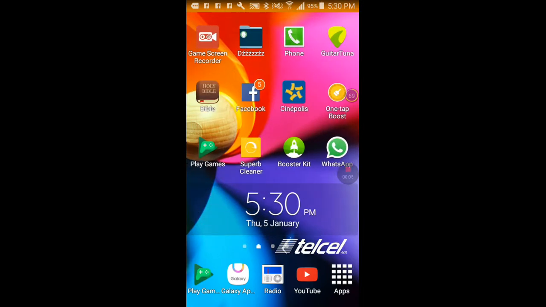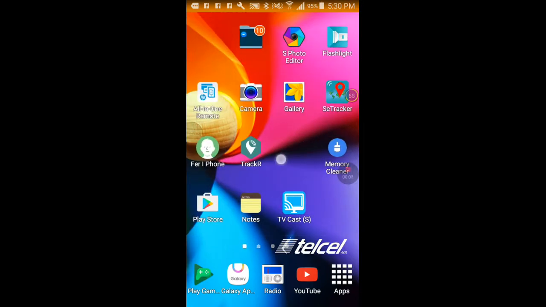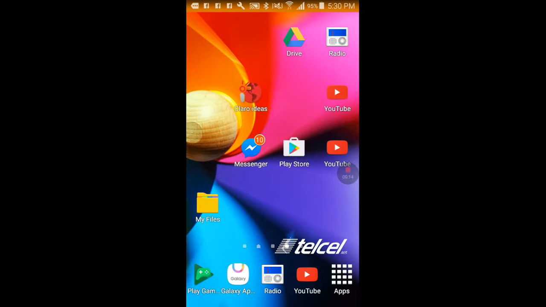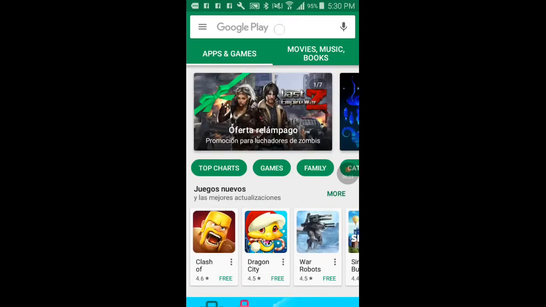I guess you can see right here, it says Track R. So you can just go to your Play Store, on your Android or your iPhone, and type in Track R, and it's going to be this symbol right here.